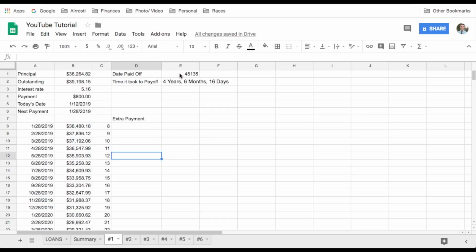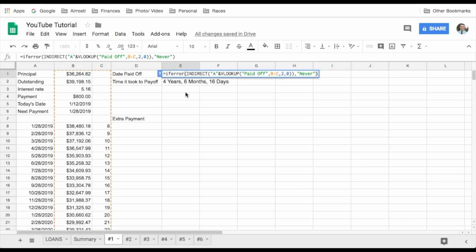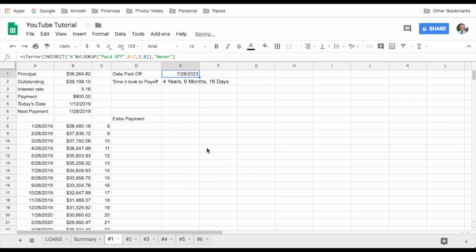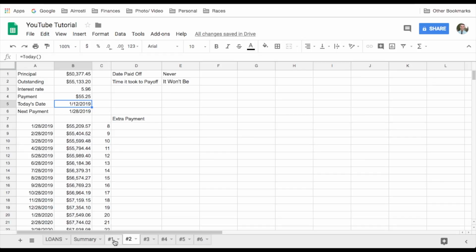If the date right here, if this cell doesn't show up as an actual date, what you can do is highlight that, go to Format, and instead of a number, change that to date. Excellent. So that's going to happen on each one of these cells, so if you need to do that, you can go back through and correct that. But essentially, if I make an $800 payment from here on out with this loan, I'll pay it off in 4 years, 6 months, and 16 days, and it'll be paid off on this date, so July 28th, 2023.